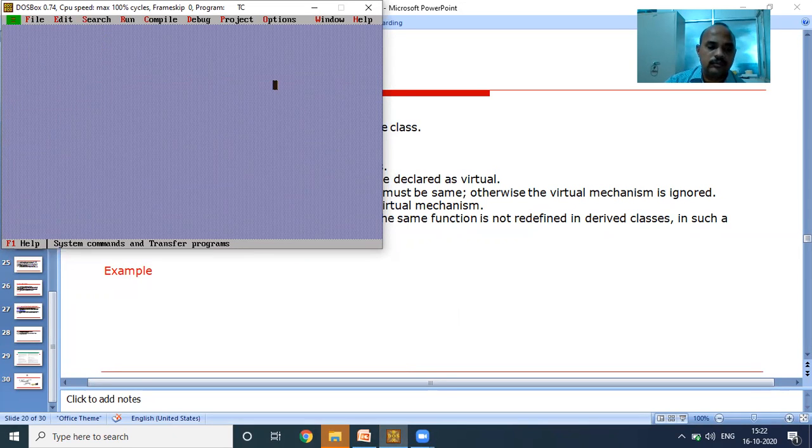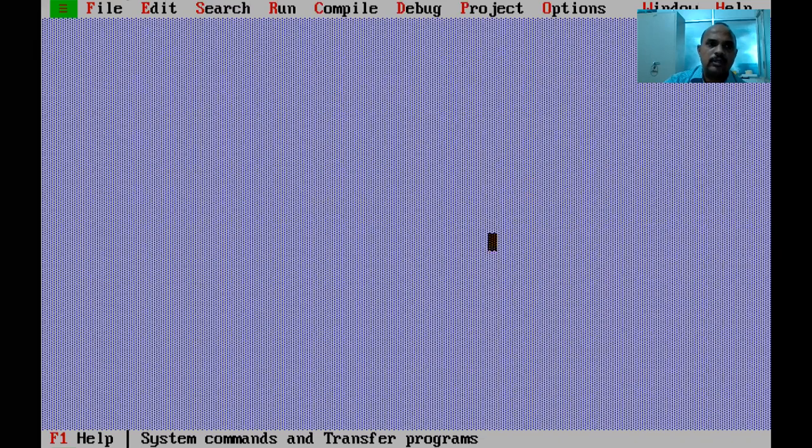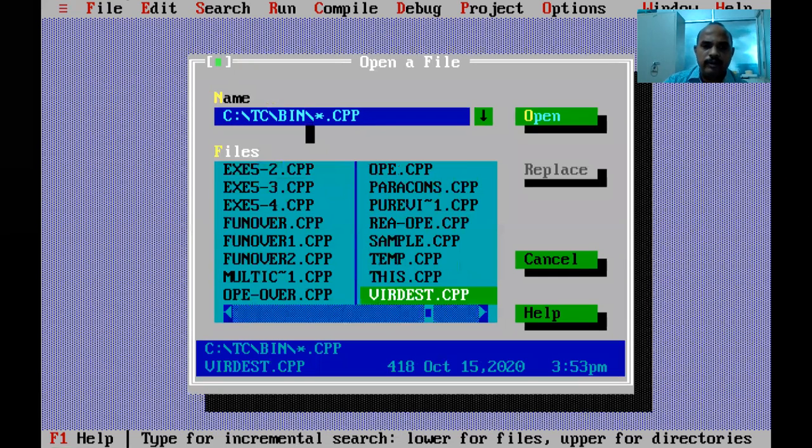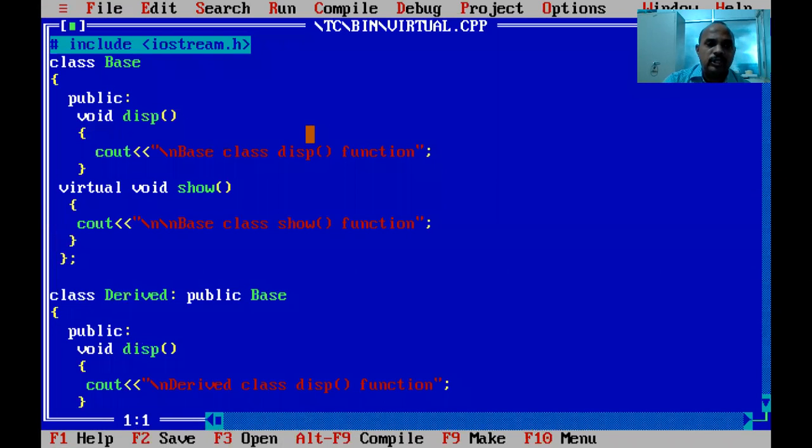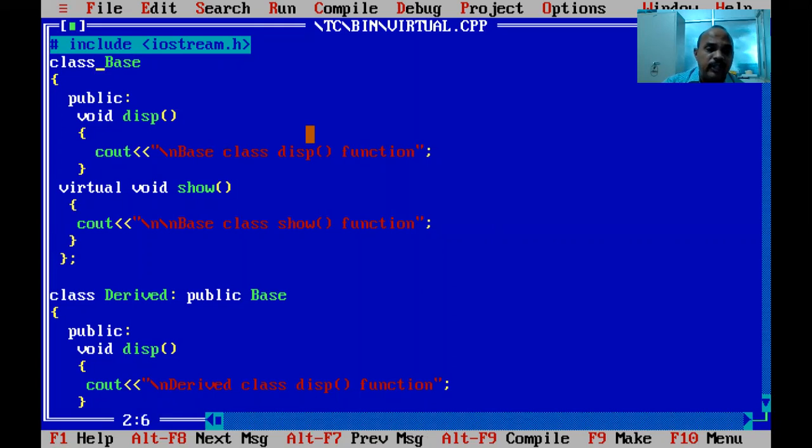This is an example program for virtual functions in inheritance, in polymorphism. No errors and no warnings. Your class, Base, is the name of the base class. Here, void display is a general method in the base class. Then void show, with virtual as a keyword, is the virtual member function in the base class.